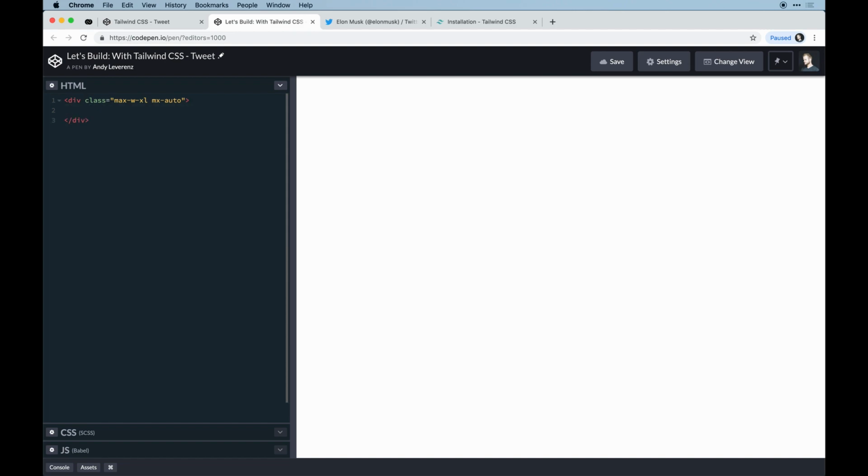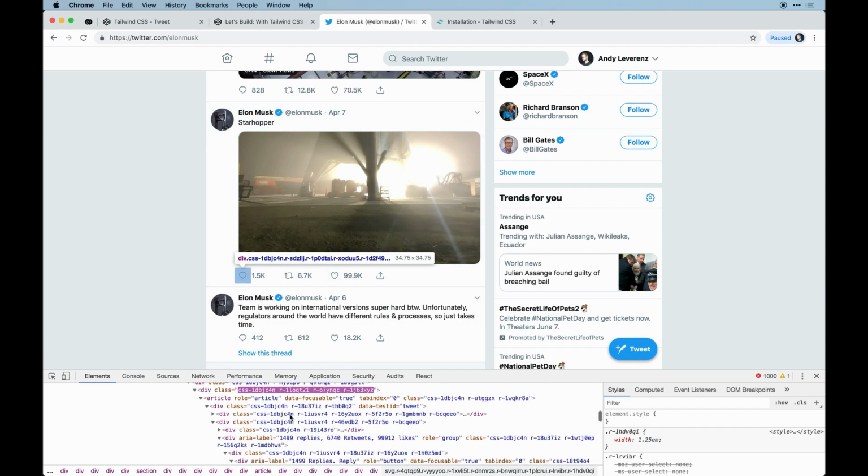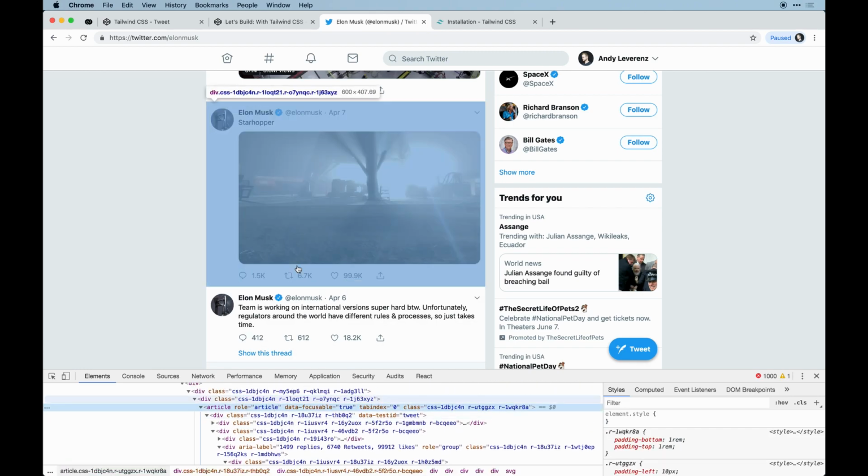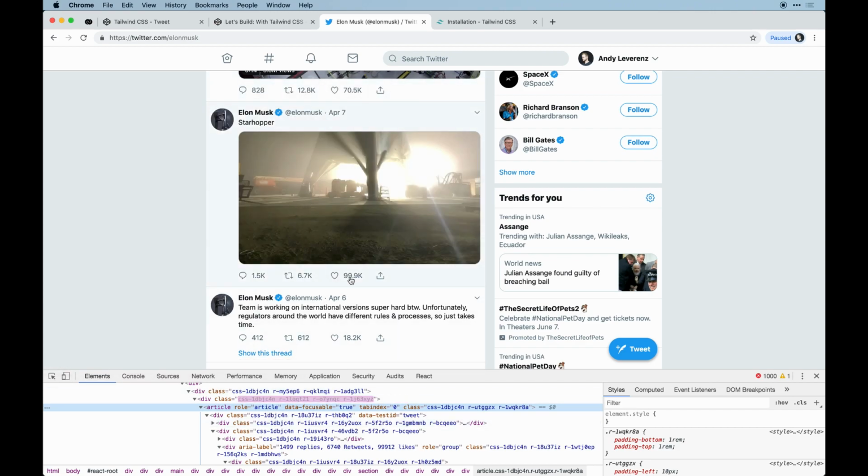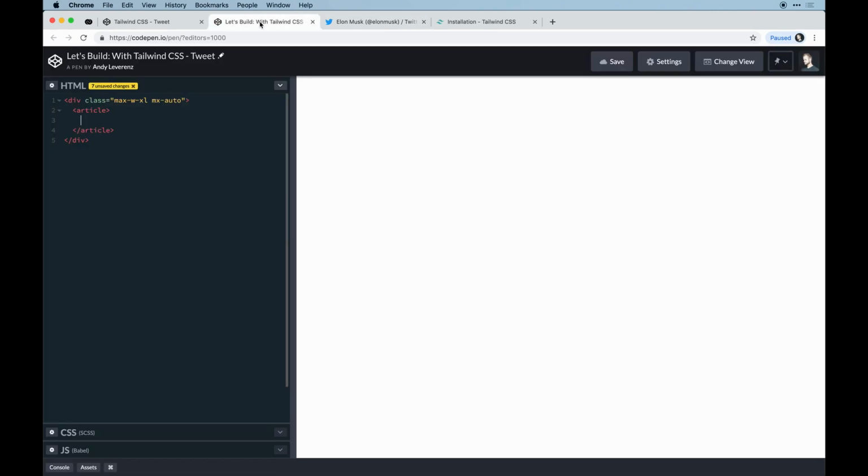Okay, so let's see. First, we want to make sure there's an article element that I'm mimicking on the actual tweet. If we look at the source code again, kind of bubble up the pipeline, you'll see there is one there, which is great. And that's going to have a border on the top, as you can see, a border on the bottom, and a slight hover effect. So we can start there. So say class, border top, border bottom, border gray, let's say light, or no, 400.